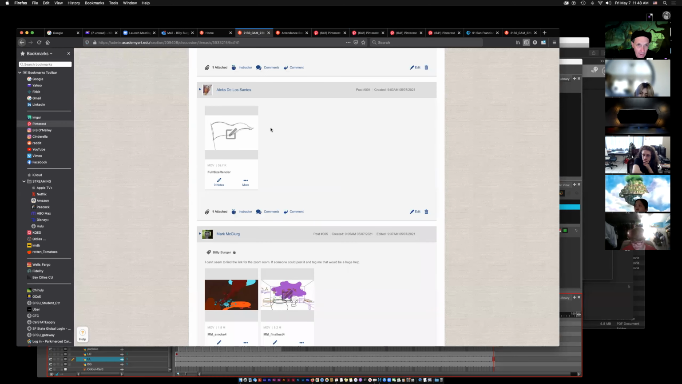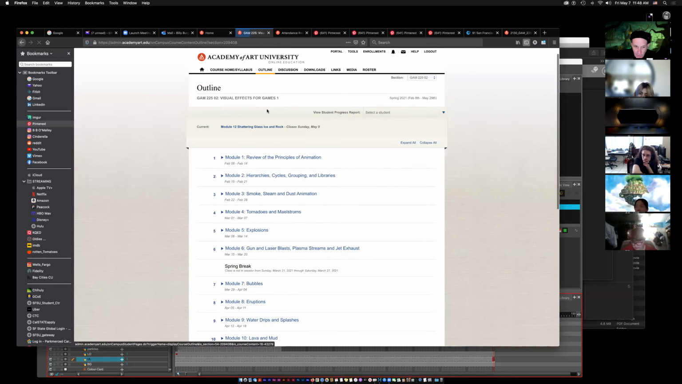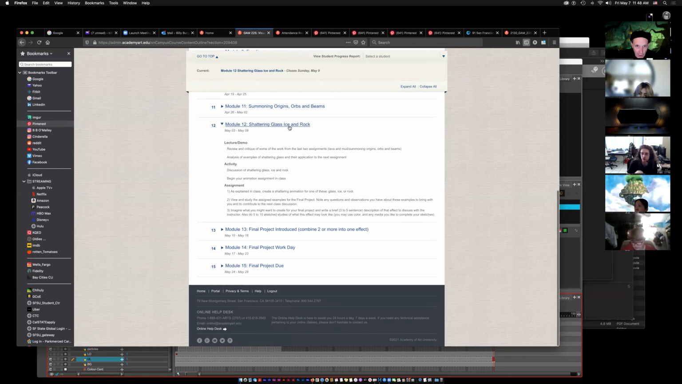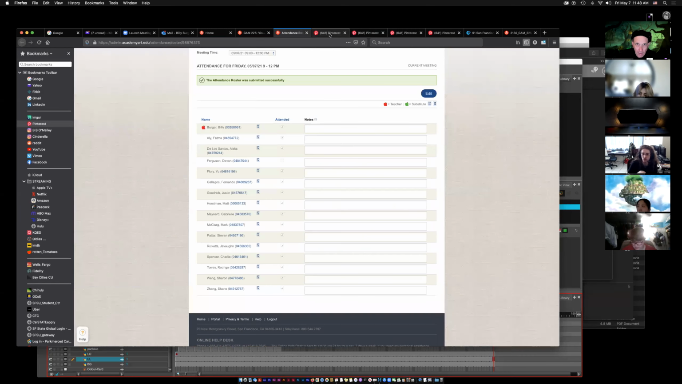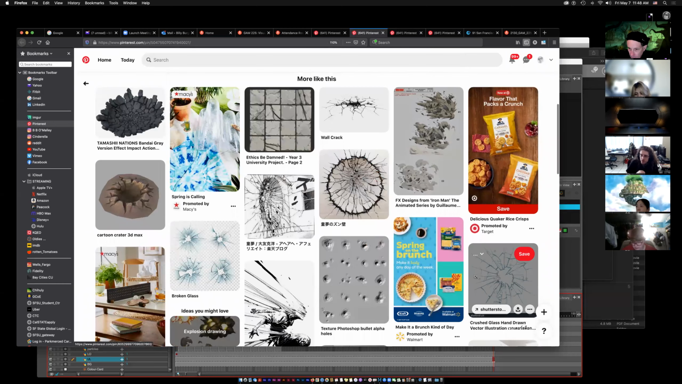But I don't think it's necessary for us to do anything else except look at the outline and say, oh, they wanted shattering glass and rock. All I have to do is show this to you and say, if you wanted to do breaking rock, it's pretty much just like breaking glass. The shapes are going to be a little different. Breaking rock might move a little slower. It's really just the same thing of paying attention to what your timing is, what the shapes of things are like.